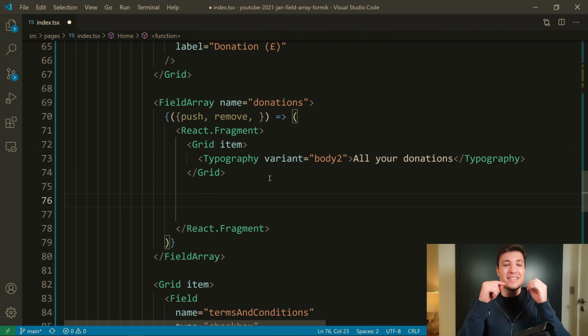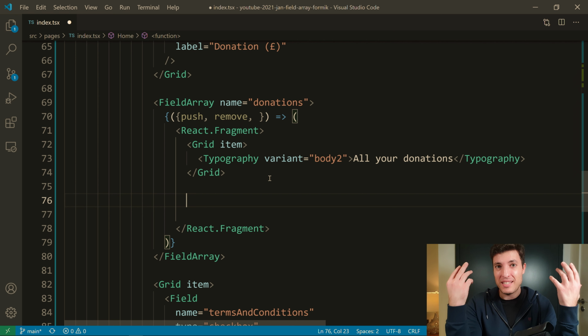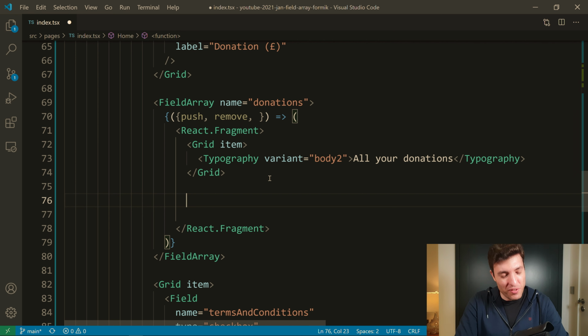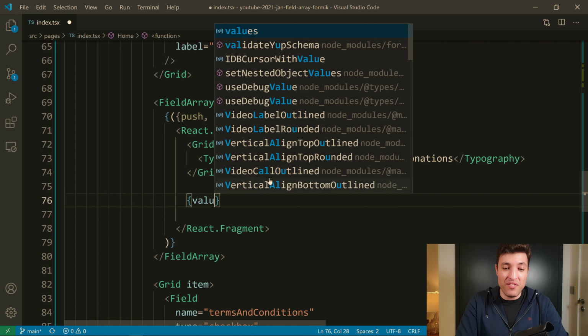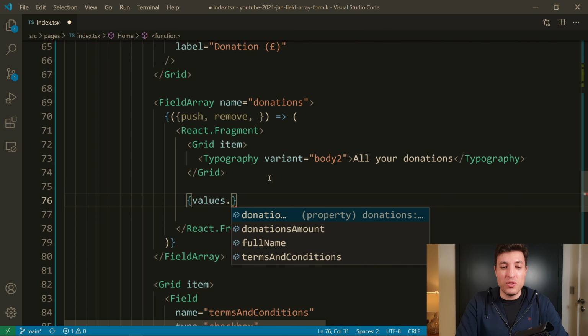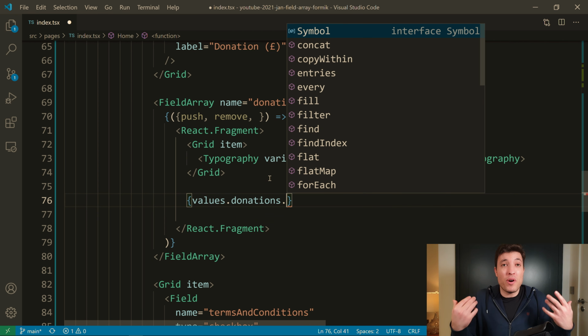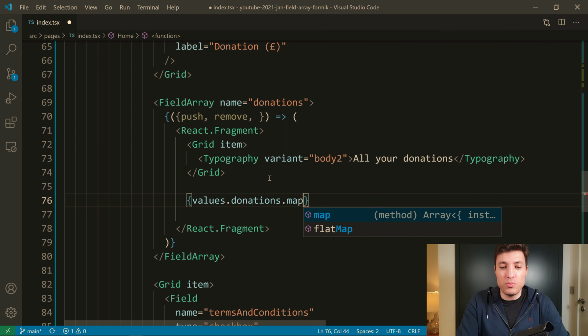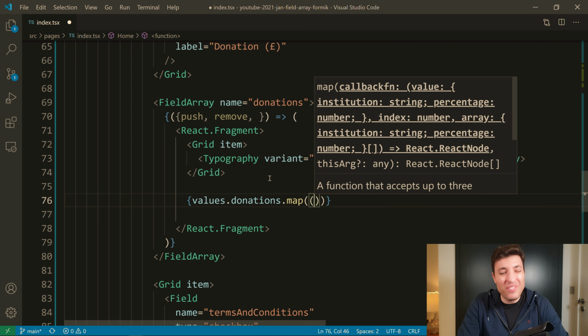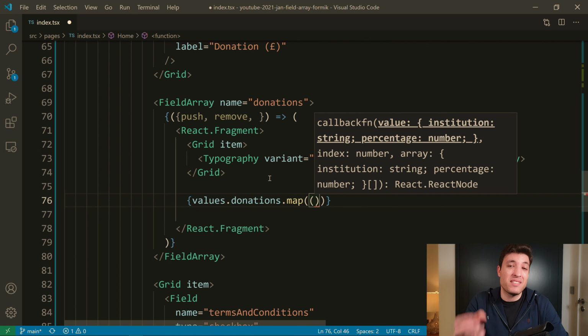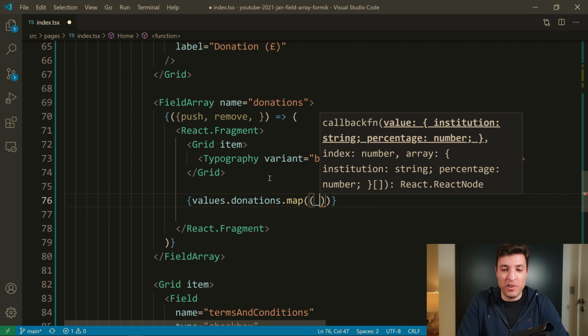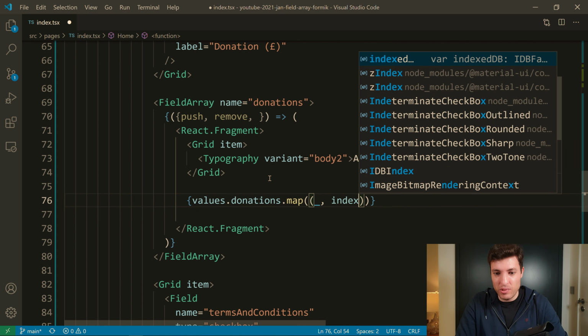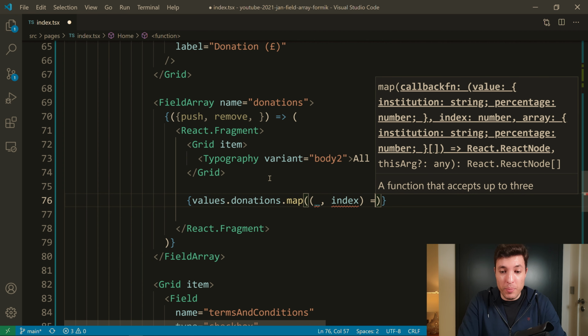Now, this is the time that I will start to loop through the values that I have inside the donations array. So I will do the following. I will go to values.donations, and this is our array of donations. So I will do just the following: map. The first parameter actually is the value of that donation, the object. I don't care about it for now. What I care about is the index, which is the second parameter.